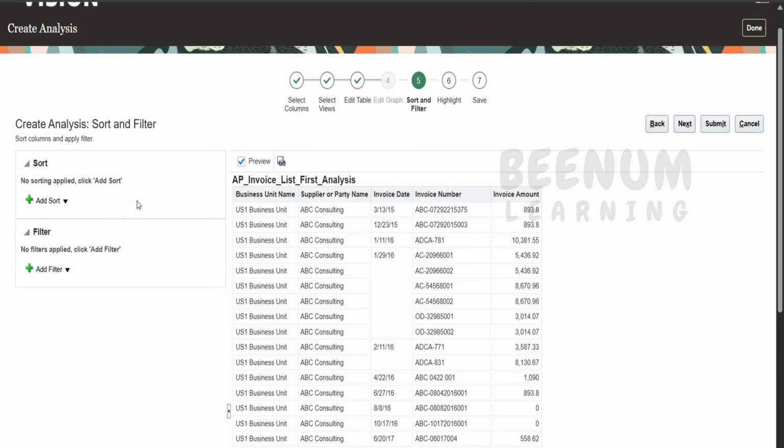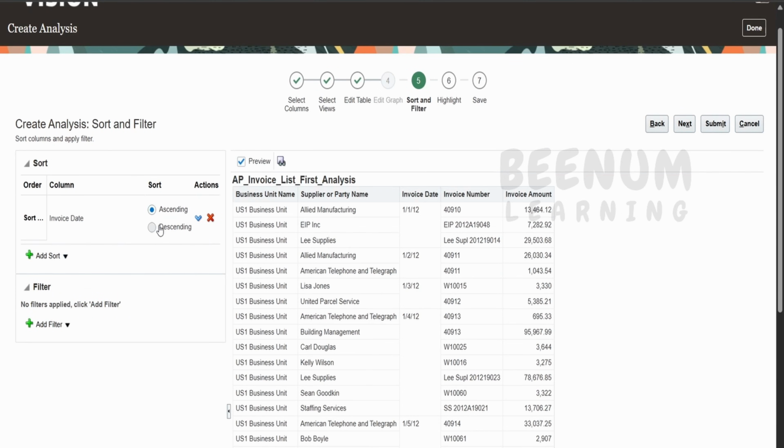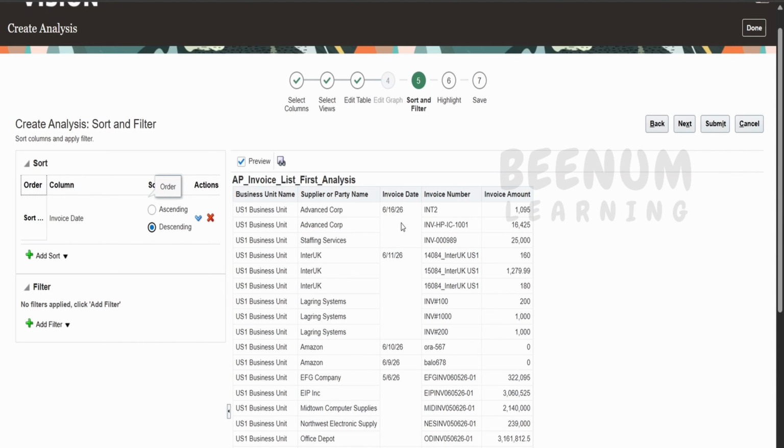Click on Next. Here under Sort and Filter, we can add the sorting. Suppose if you want to sort based on the invoice date, like in the descending order of the invoice date, I will show.